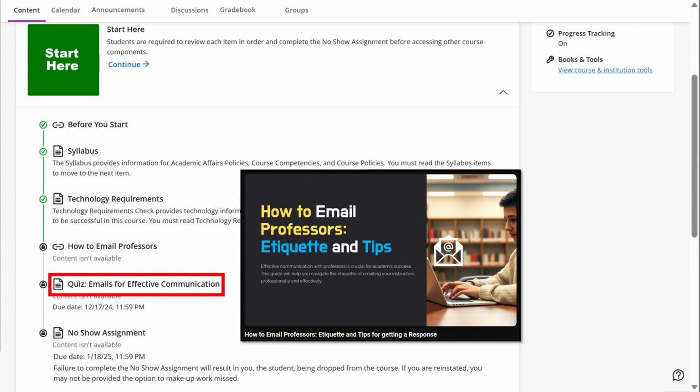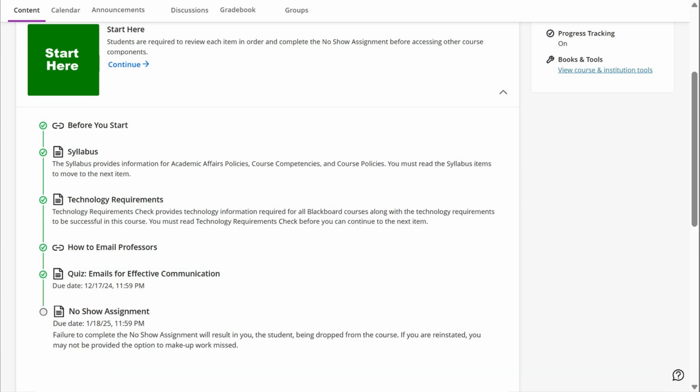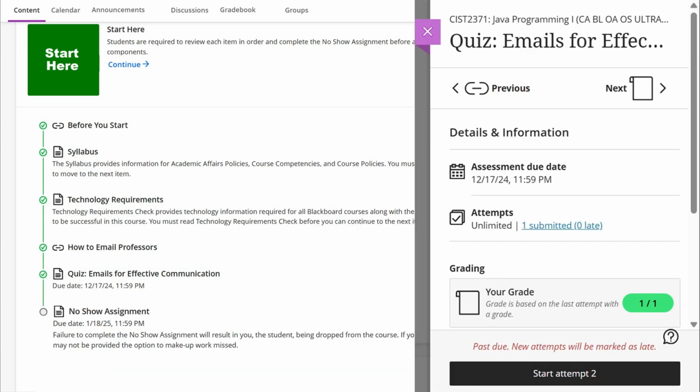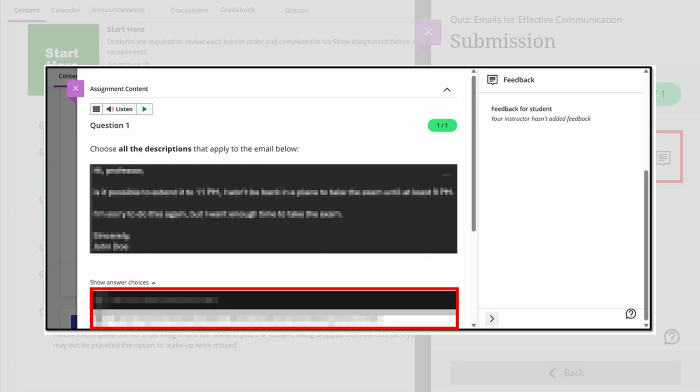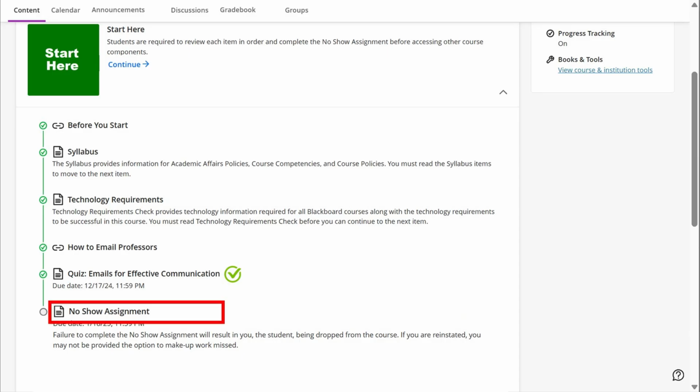After that, you'll be asked a question to check your understanding. If you don't pass on the first try, review the feedback provided for the question to improve. This will help you pass on your next attempt and avoid spending unnecessary hours trying to move on to the next. Finally, you must complete the no-show assignment within the first week of the semester. This is very important, as failing to do so will result in being automatically dropped from the course.